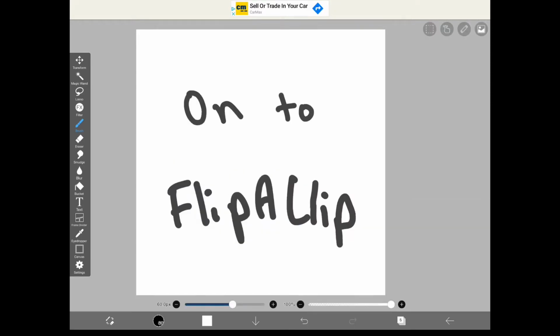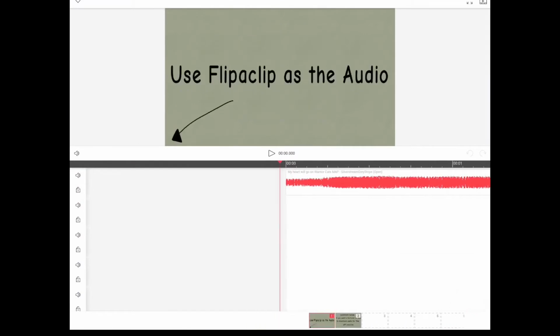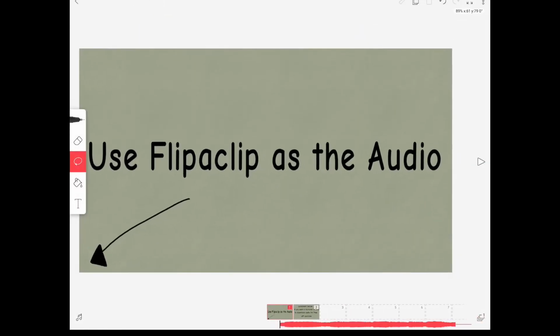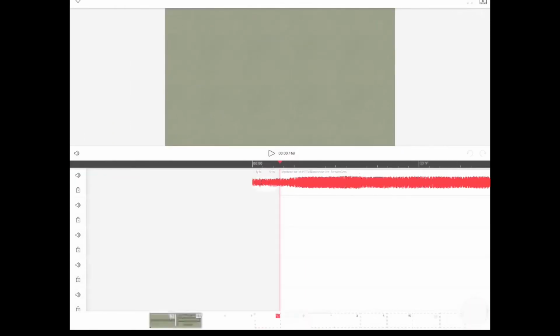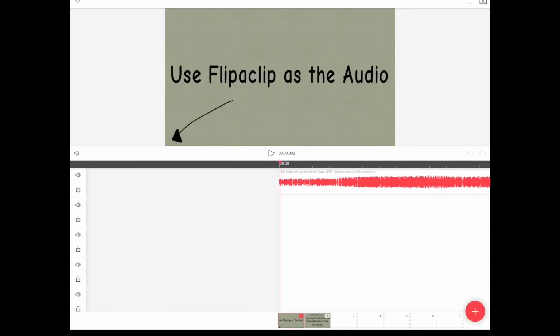Okay, so now we're on to FlipAClip, and this is for the audio. At the bottom left hand corner you can see the little audio symbol, so you just press that, and I imported my own audio. And you can see if I zoom in and out, on the very top next to the play is the time on the recording, and that's important because DoInk, you can't import any audio.